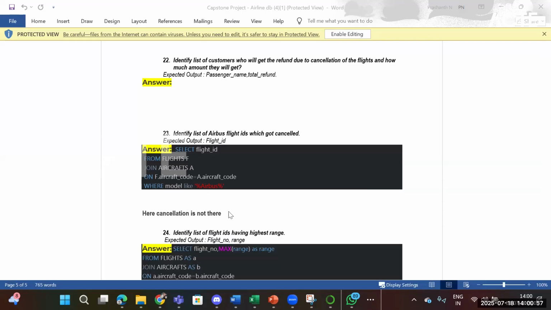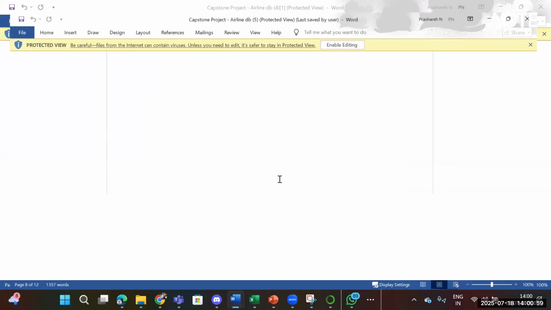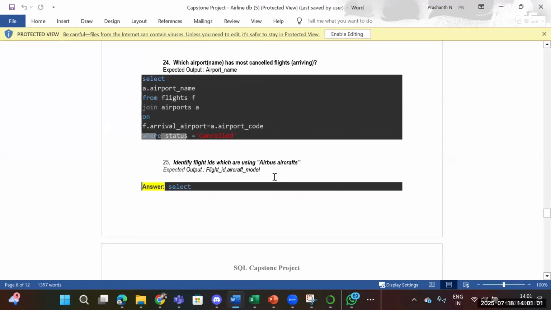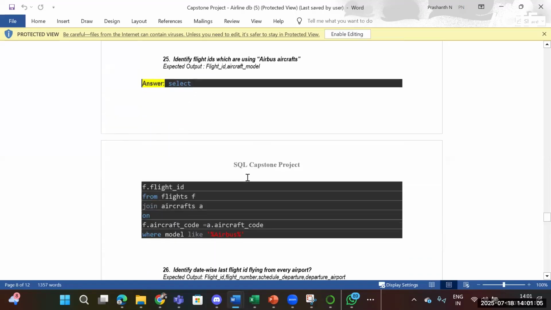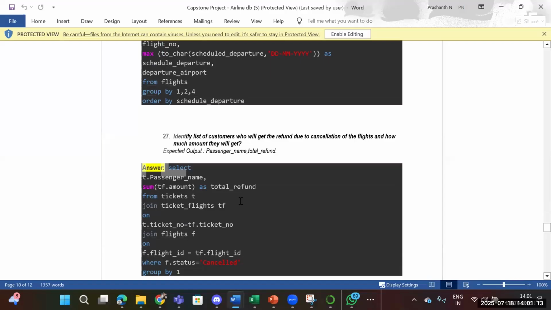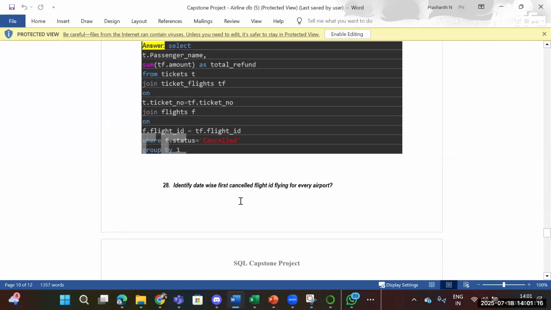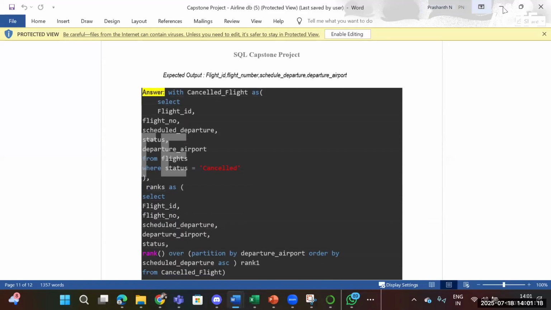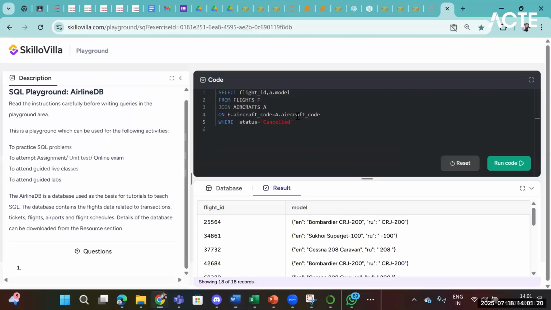In this code, we have not mentioned, ma'am, that flight is cancelled or not. See, in the code, we have not mentioned. We have mentioned only where model like Airbus, that's it, ma'am. We have not mentioned it's cancelled or arrived or scheduled. I have not given that in the code. I have just mentioned cancelled over here.